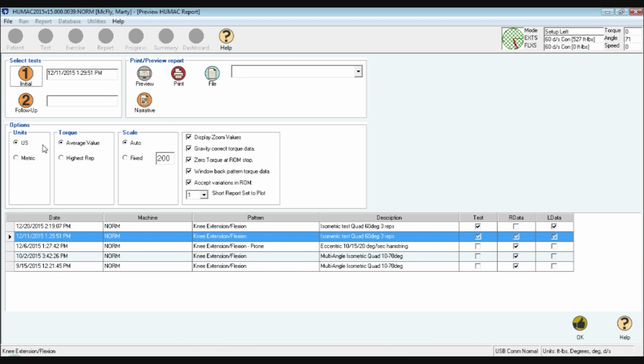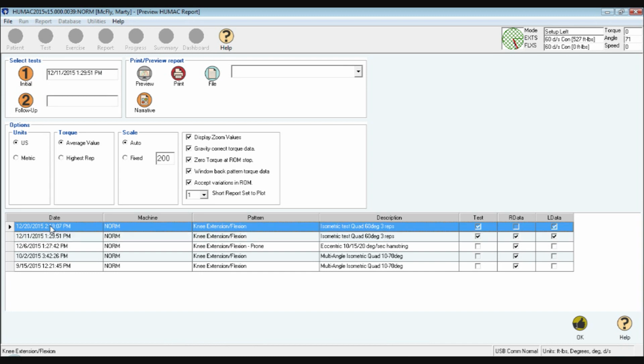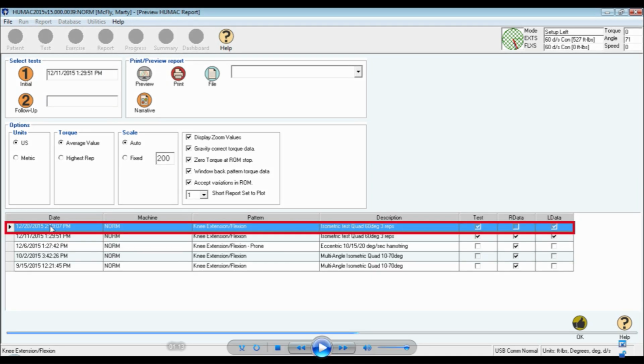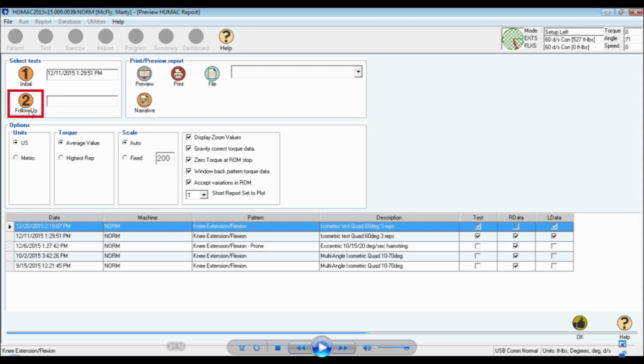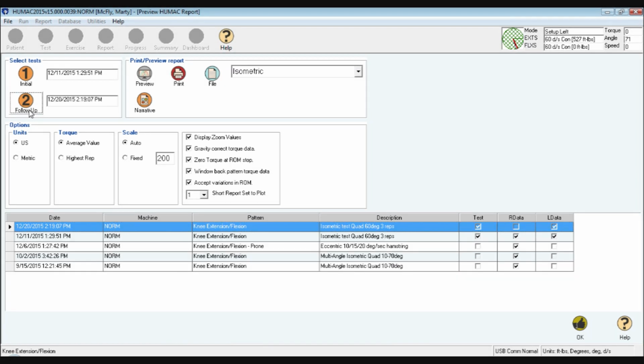Now let's go back to the bottom of the screen and highlight the second test. Once that's highlighted, you can go back to the top and click on follow up. Now these aren't the dates that I tested our patient in the video. She was tested at her 8-week mark and then again later at 12 weeks. If you look at the far right of the second test, you can see that I only tested the left leg on the follow up. With that test highlighted, go back to the top, click on the follow up button. When you're ready, click on preview.